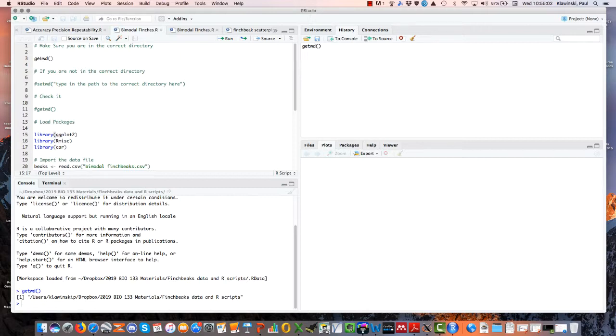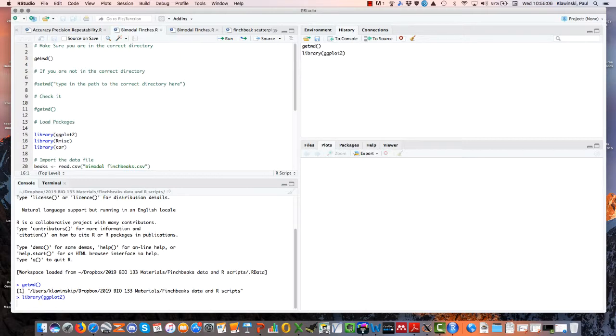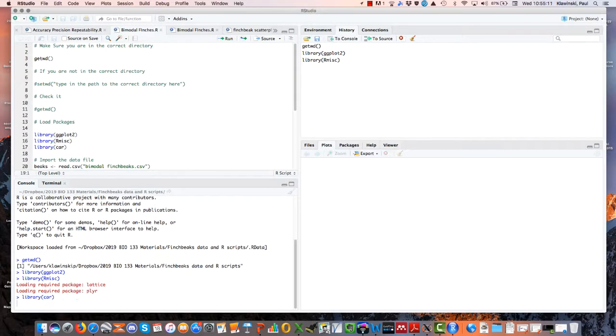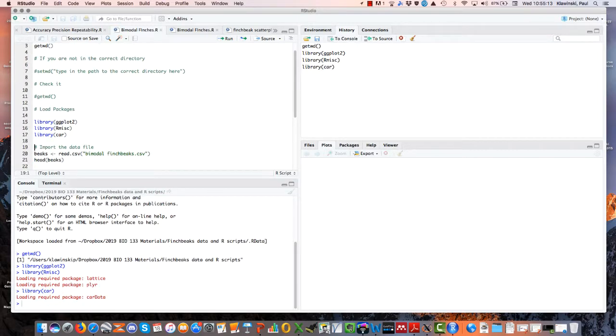So we need some packages. ggplot2 makes plots. Rmisc does a ton of things. It's basically miscellaneous R stuff. And car is another package that you might need in the process of doing this, because you have to calculate things about the distribution.